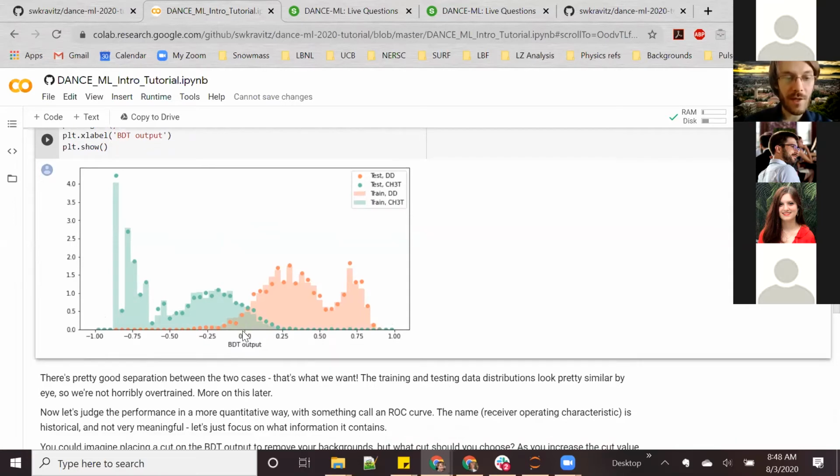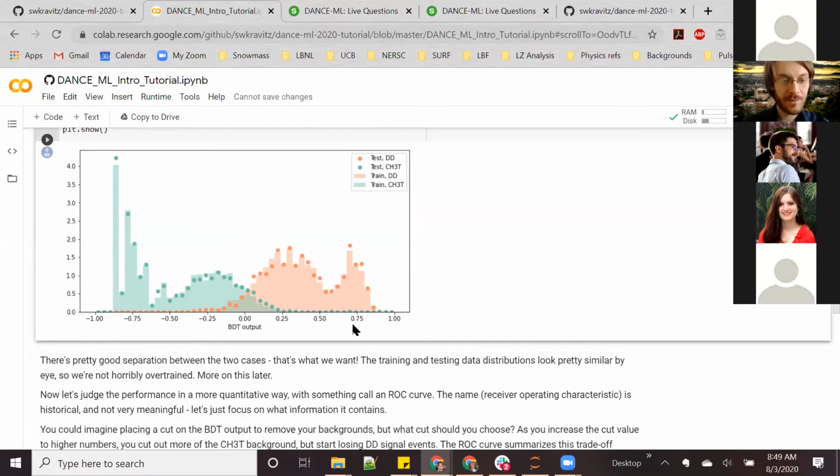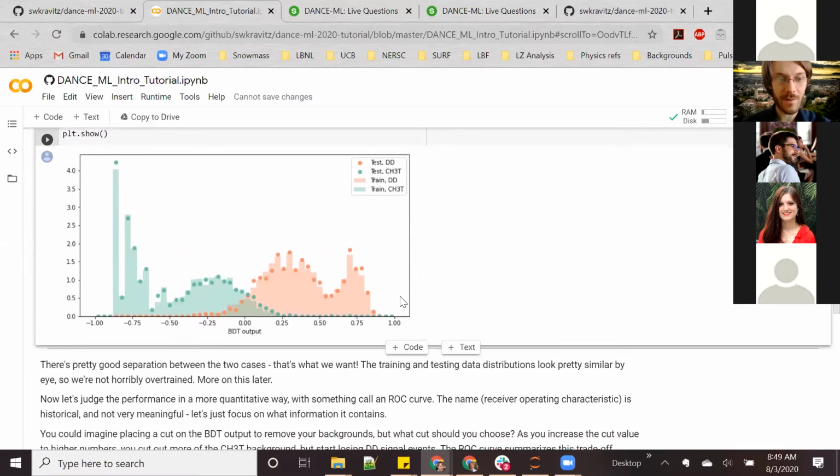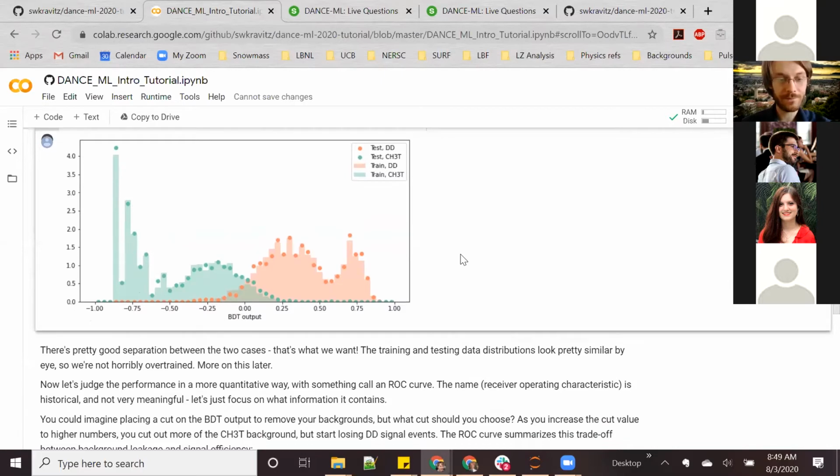Another thing that we can see right away is that the train and test data points are fairly close to each other. This is not the best way to judge if you're overtrained, but if the distributions between test and train were very different, that would be an indication that you're really focusing on the statistical fluctuations in the training data set specifically. And that's what we mean by being overtrained.